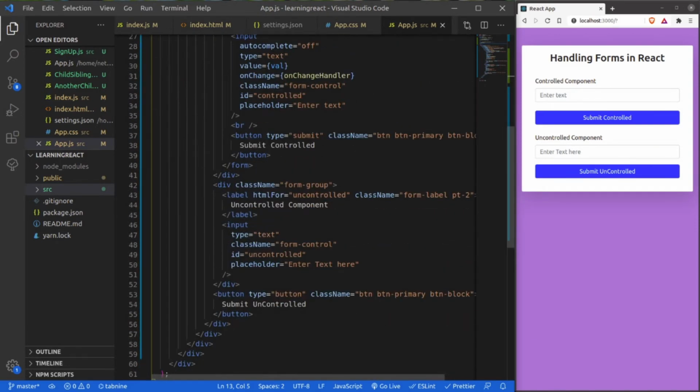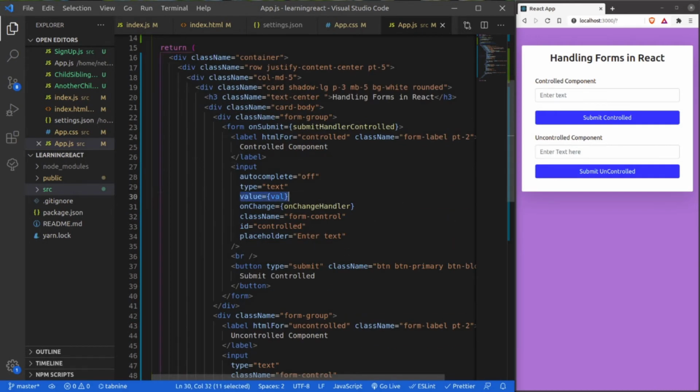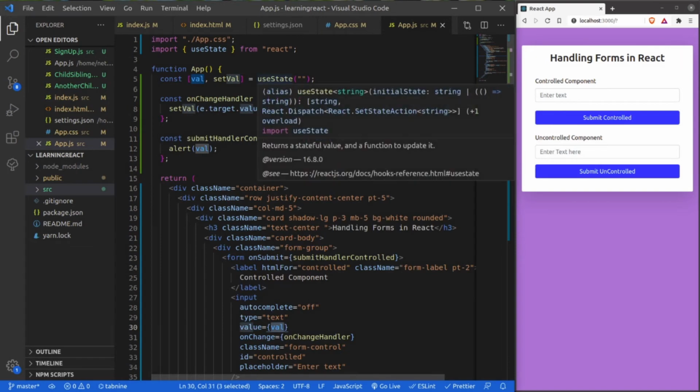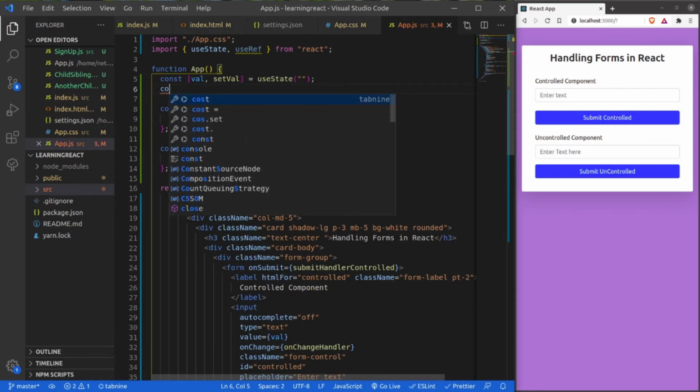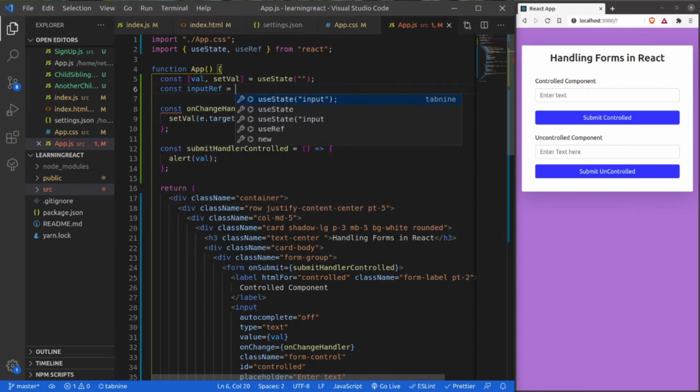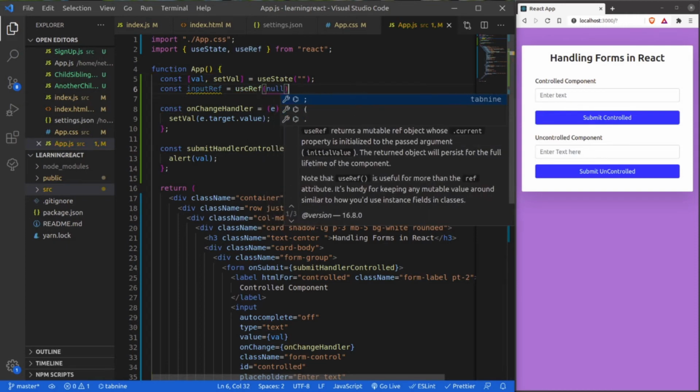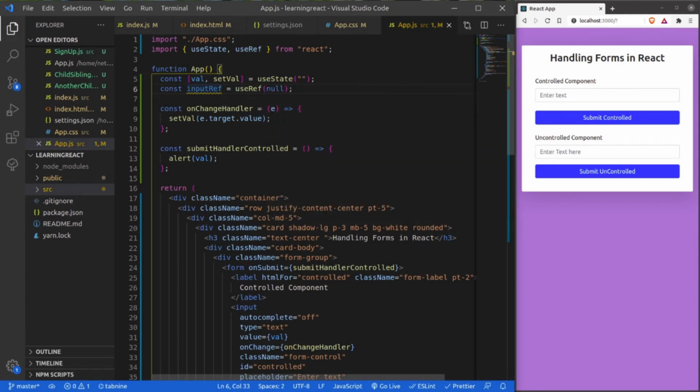As I have mentioned, uncontrolled components are not under the control of React. So we are not going to use this value, and we are not going to use state here. But now the question is, how are we going to access the actual value of my HTML form? So here we have another hook called the useRef hook. In the useRef hook, let's create const inputRef is equal to useRef(null). Now I am providing the initial value as null. So the useRef hook will provide me a way to actually access the real DOM element.